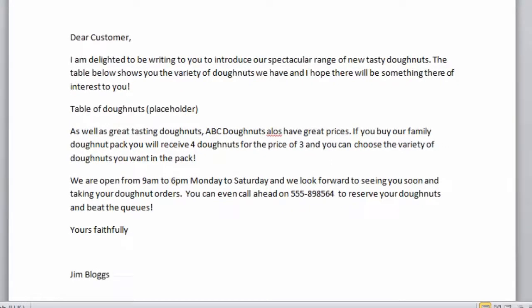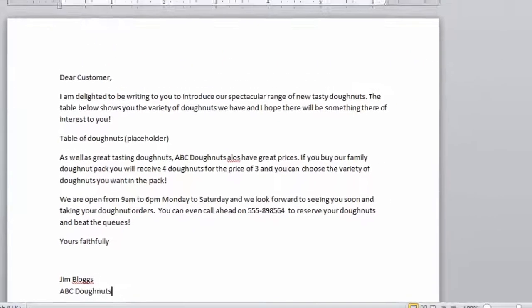And I want the name of the business to go underneath the name, but I want it to be immediately underneath the name with no space. Now if here I hold down the shift key and press enter, I don't get a new paragraph, I get a new line. And I can then simply type in my company name like so. So there is the completed letter.